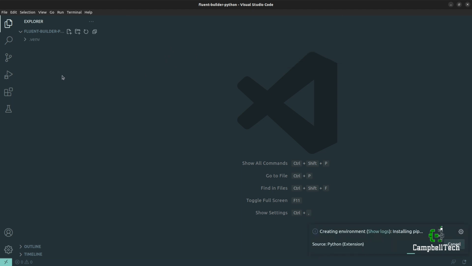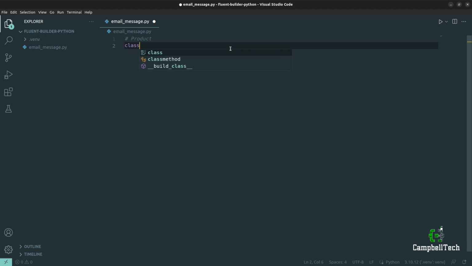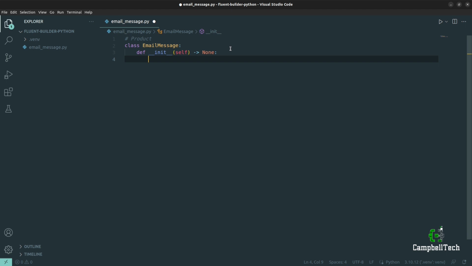Now, to start with the coding, we need to create the object that we are going to build first. So let's go ahead and create a new file and call it email_message. Let's mark this as our product class, the object that we are going to build. And then let's go ahead and define our class, call it email_message. And go ahead and define the init method, which again is Python's version of the constructor.